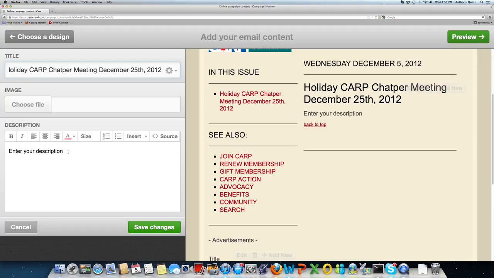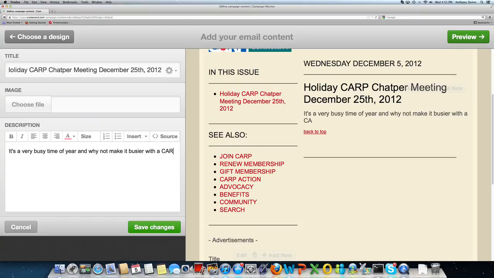In the description, you can enter some text that will appear on the right-hand side of your story. So whatever you do on the left-hand side in the editor, it appears on the right-hand side inside the template.